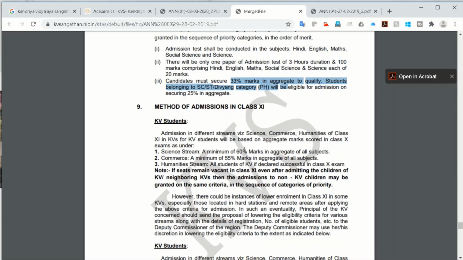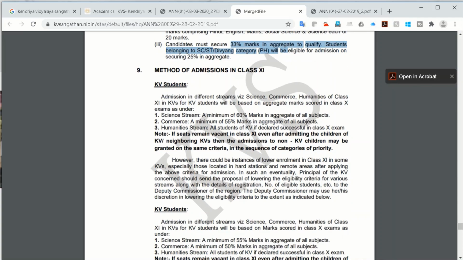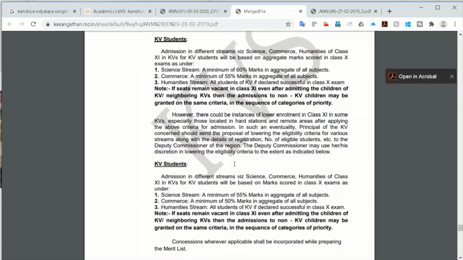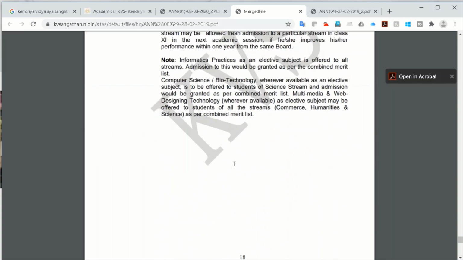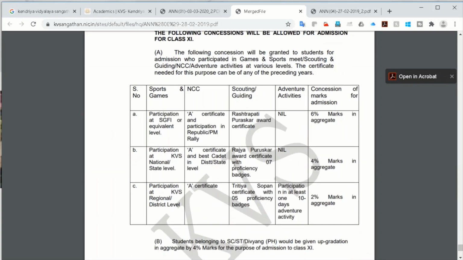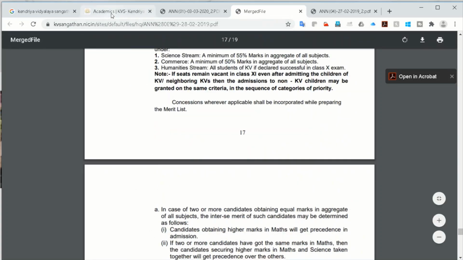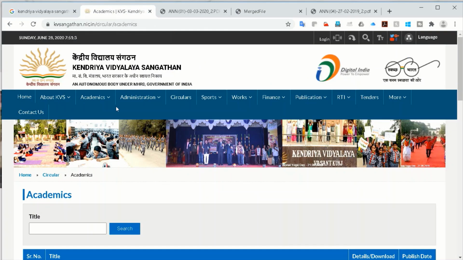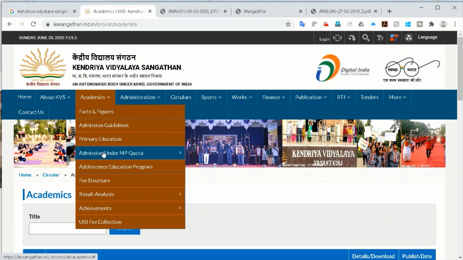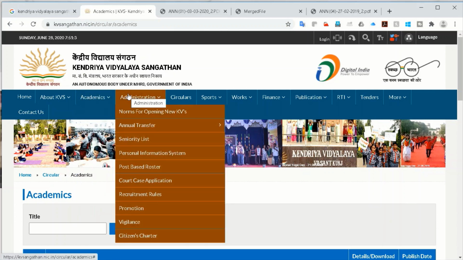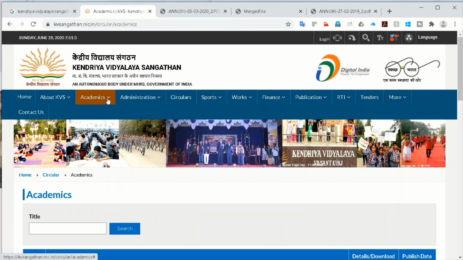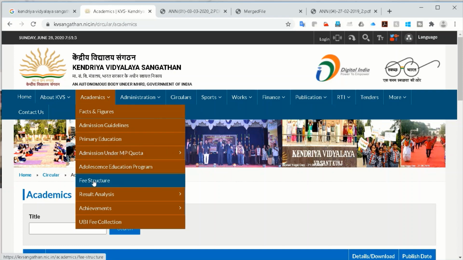Method of admission for class 11 is again different. What the criteria are is all mentioned. And again, I'll just quickly close this. Let's go here. I want to show the fee structure. Where is it? Academics. You have the fee structure.